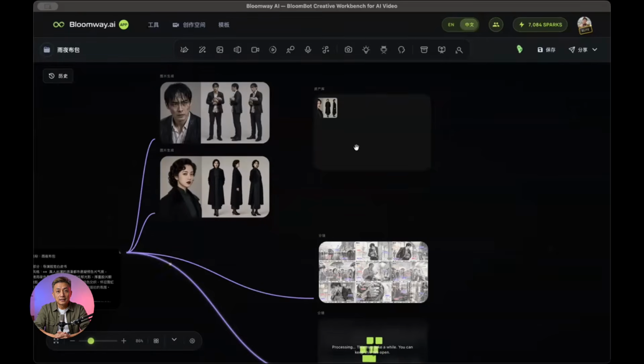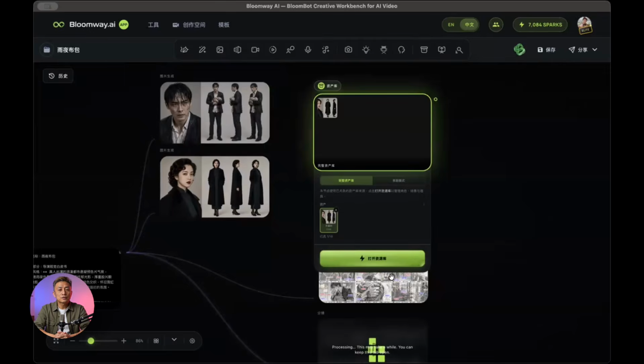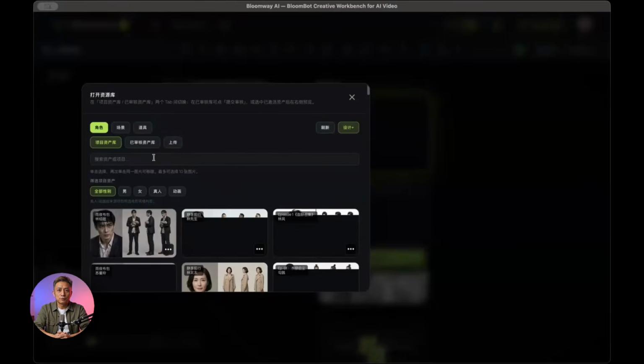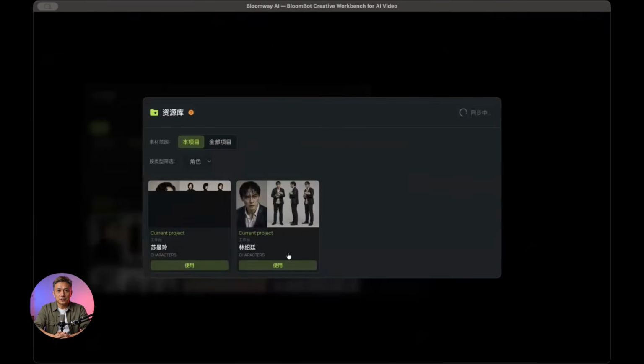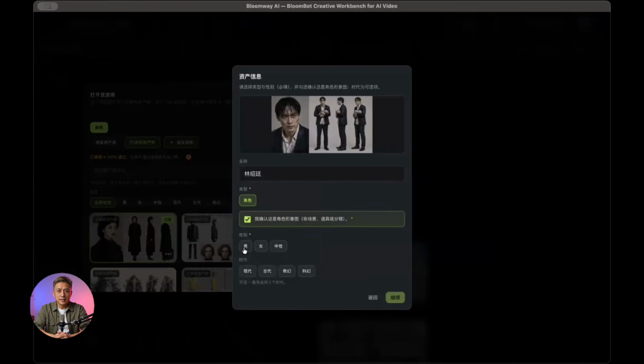Next, this is our male lead. We'll do the same thing. Go to the approved asset library, click submit for approval, and select this male character from the project, Lin Xiaoting. Continue, select him, and submit.